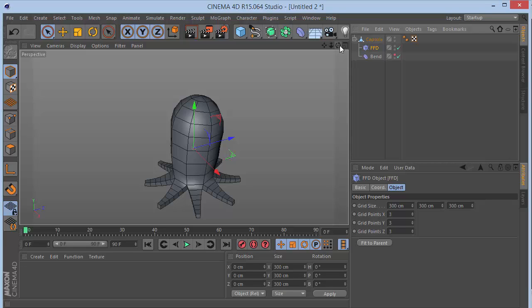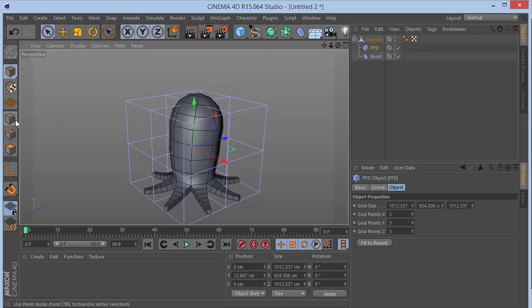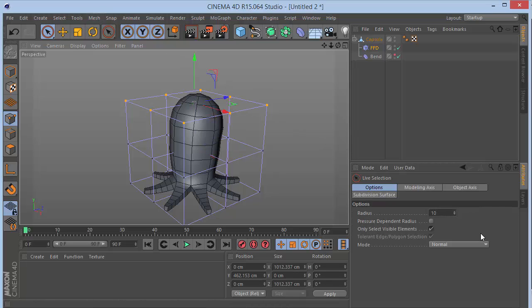So I'm going to click on fit to parent again, which is going to fit to parent, and now we can see we have some grid points. Basically it looks like a cube. So now once we have our FFD deformer, the way you want to edit this deformer is by using the points mode. And once you do, you can go and select all the points that you want to deform this object. So we're going to select all these points, and here you can see that only select visible element is ticked on, so only the points I want to select is selected. So if you move it, we can see it moves along with the object.